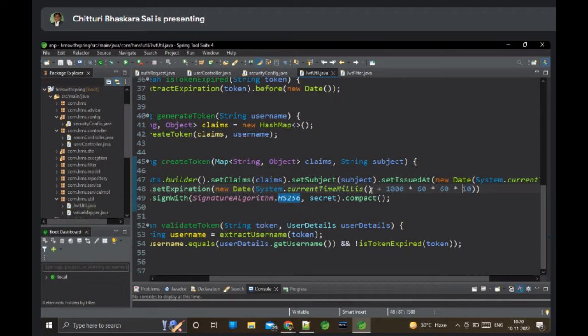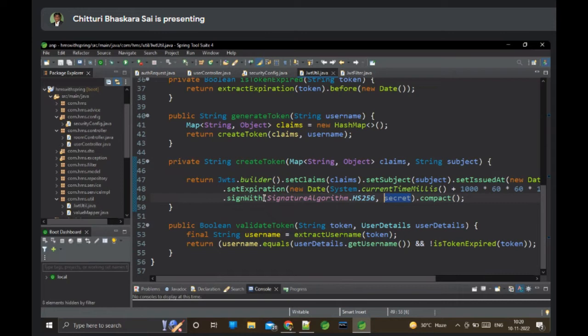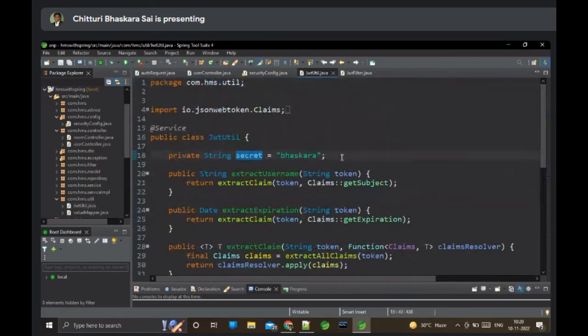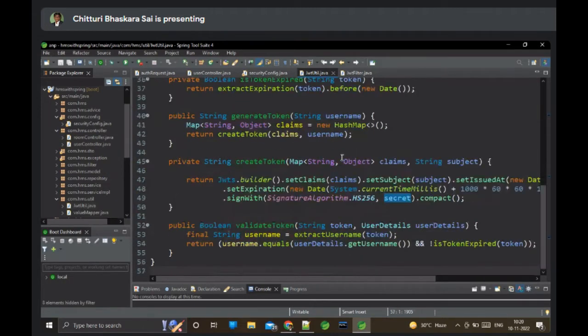Okay, and here we are using the secret. What is the secret in conversion? What is the use of secret here? We are using one secret. This secret is nothing but we declared one secret variable while creating the JWT utility package. You can see the secret. Okay, this is the secret, which is Bhaskara. So what is the use of that secret?